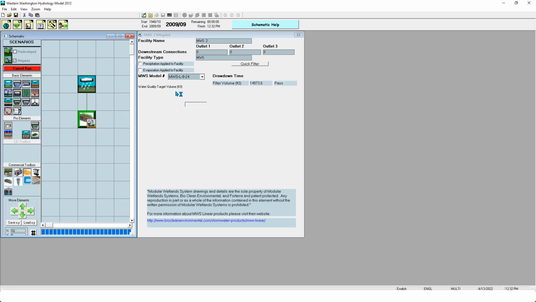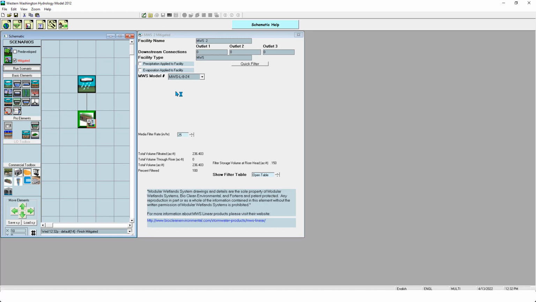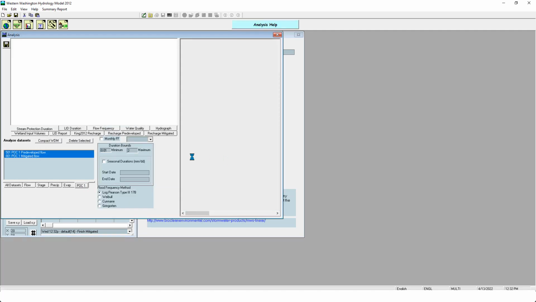Okay, so it filtered 100% of the water, so maybe overdoing it a little bit with this facility. It's quite a bit. Now I'm interested to see what the flow duration standard looks like for this facility.